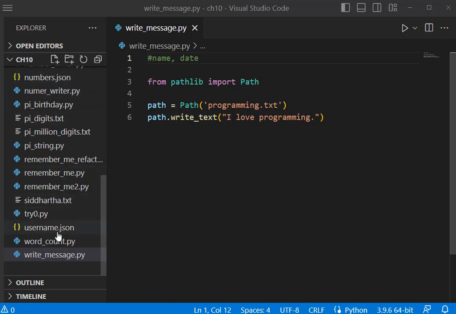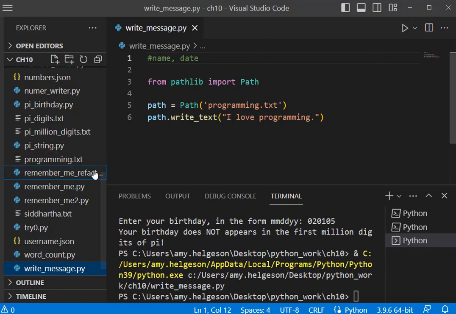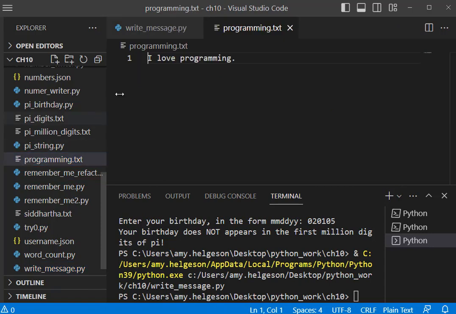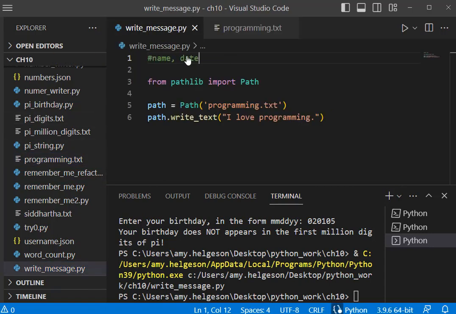Okay, so viewing my files over here, I just want you to notice that programming.txt does not exist at this point. And I'm going to go ahead and run this file. Okay, and now I have programming.txt, and it has the text that was in the write_text method in the quotation marks.